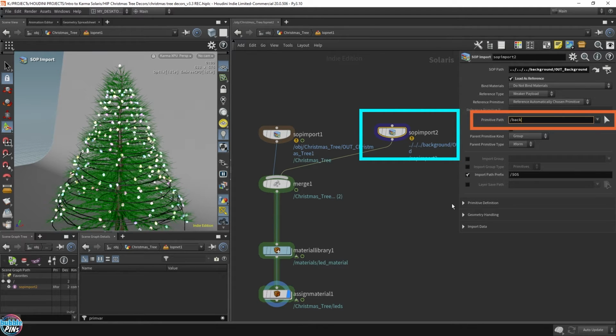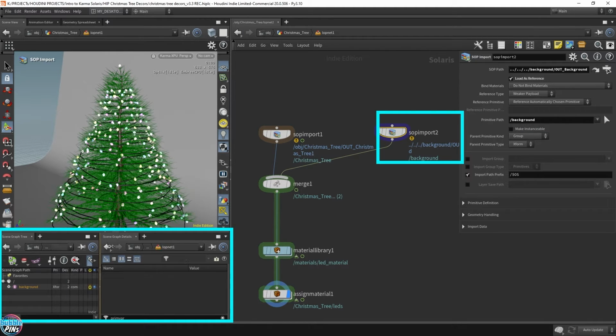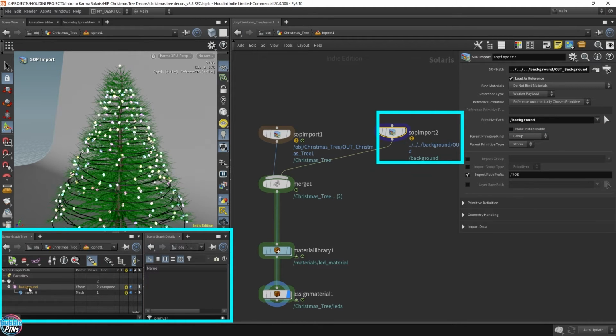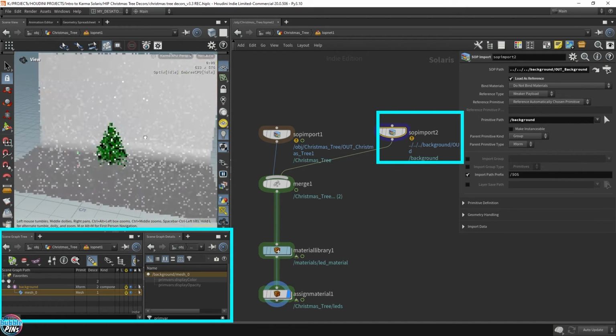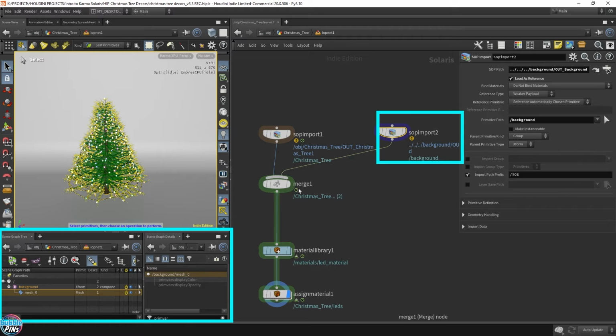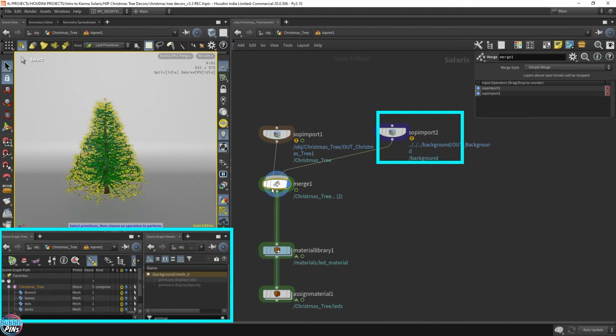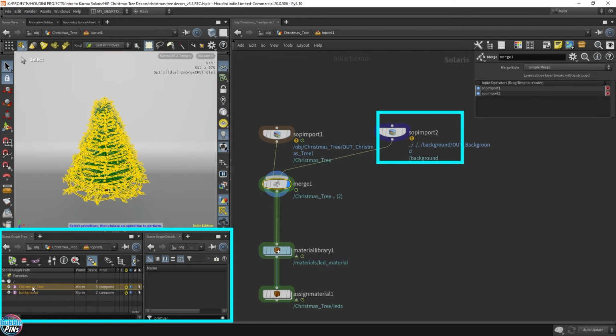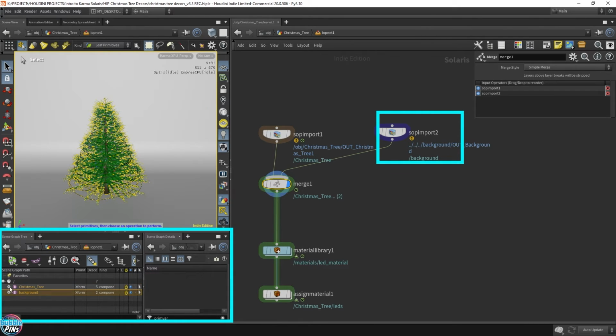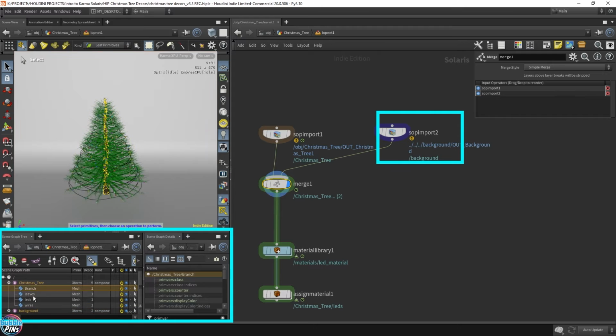So /background. So let's look at our scene graph. So the scene graph down here, let's move this over. There's our background. Cool. And all I really loaded is this backdrop. So let's see what it looks like after the merge. So let's select the merge and let's look at the scene graph. So it's nice and neat that we have the Christmas tree here, the background here. If we expand the Christmas tree, we still have our components.